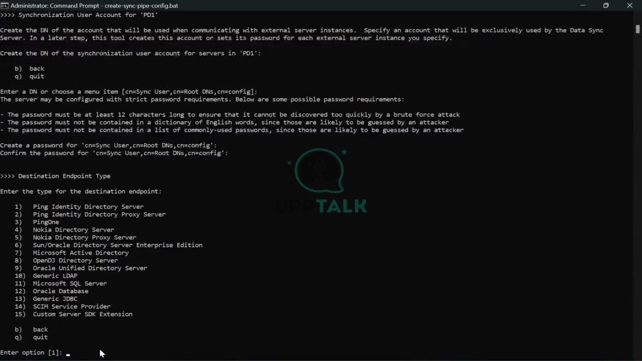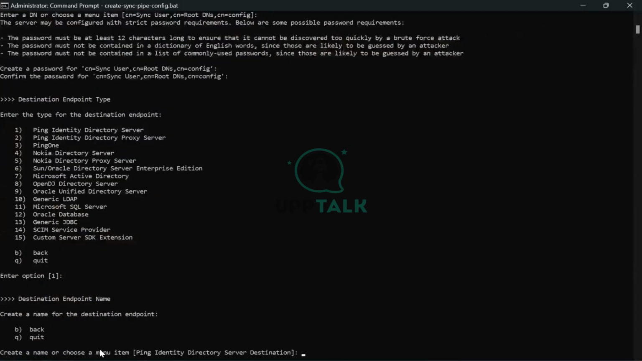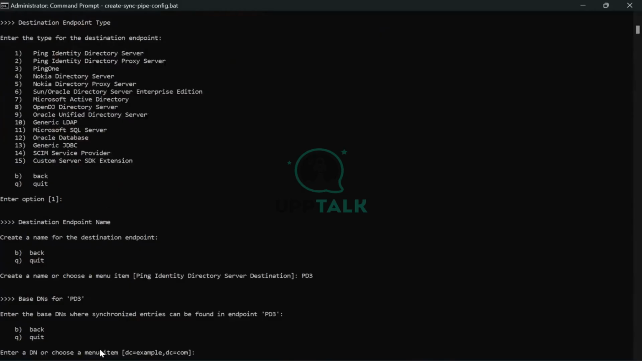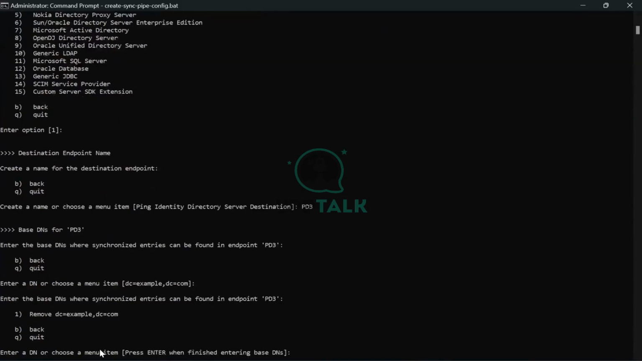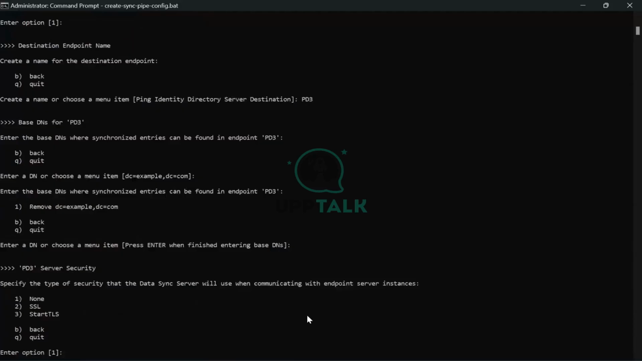Actually, this is the destination. Destination also is the same Ping Identity server only. It's option 1. No, the name. Sorry, not PD2, PD3. DN, is it? You can use the same thing. We have given the same DN only, right? Press enter. That's fine. Anyway, there are no changes and all. Whatever the DN is available, you are going to give it actually. It's none only.